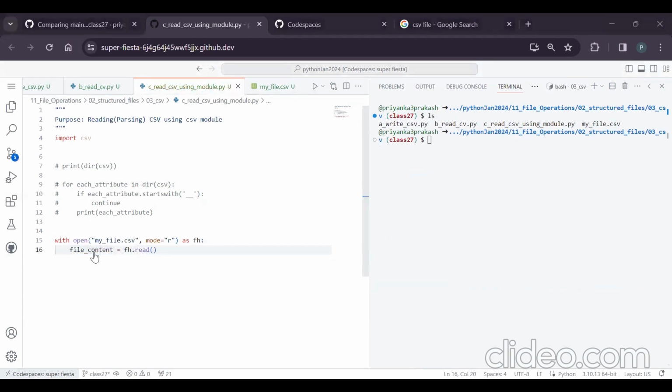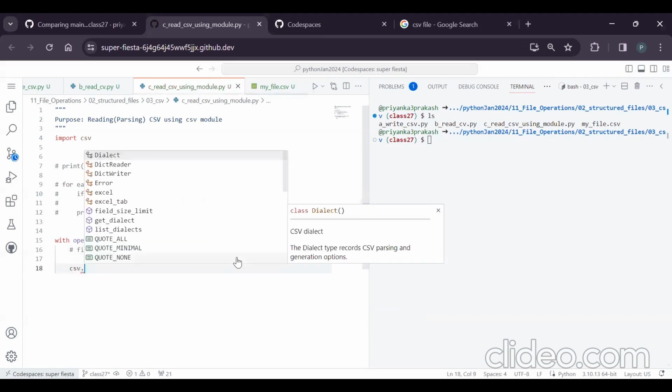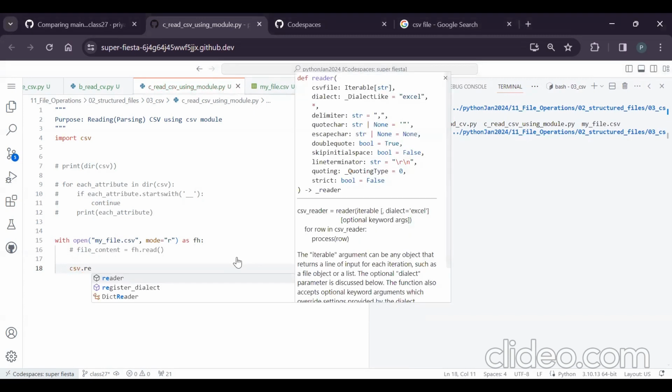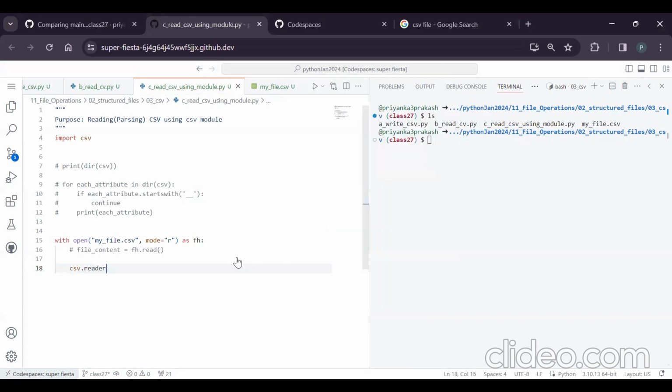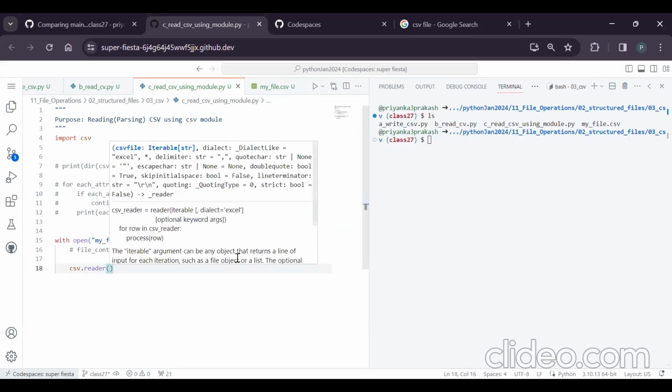Now, instead of doing that, we need to add one more extra step. Instead of directly reading, we should use the CSV module. CSV for reading supports two kinds of operations: reader and dictReader. Reader will read the content like a tuple of values, whereas dictReader will read everything like a dictionary. So let's first go for the reader.